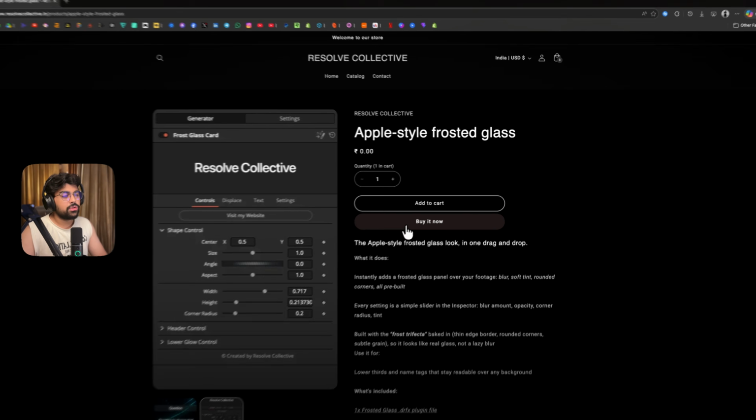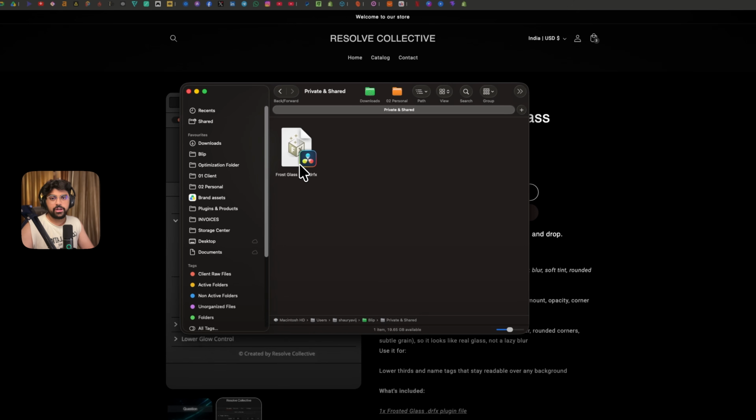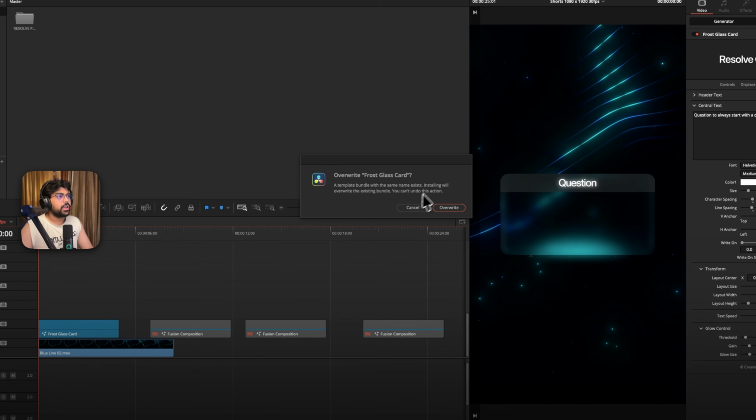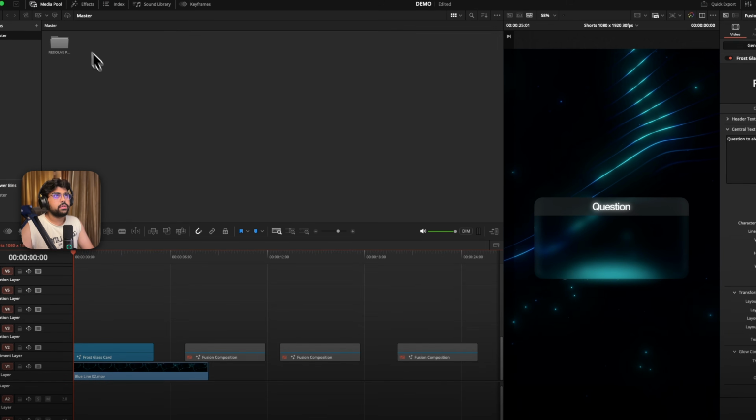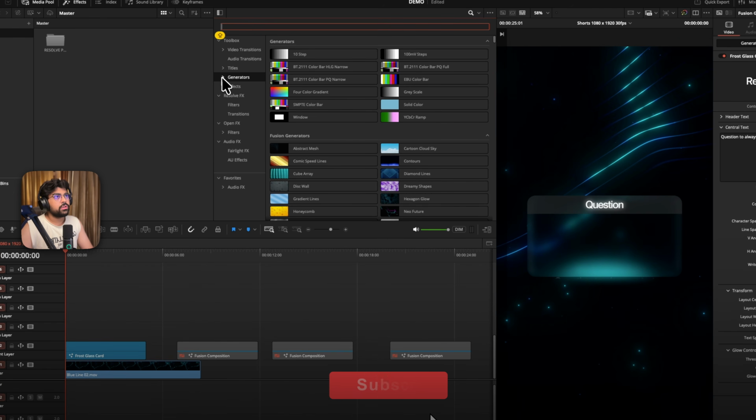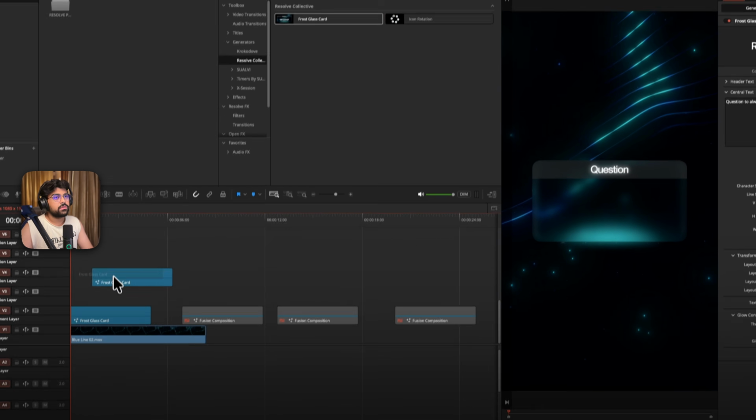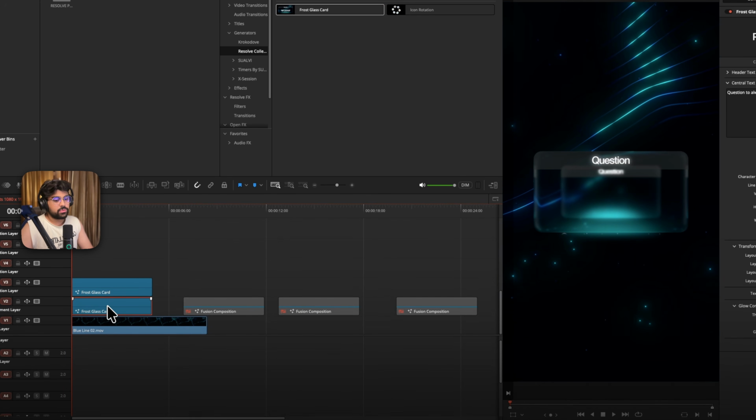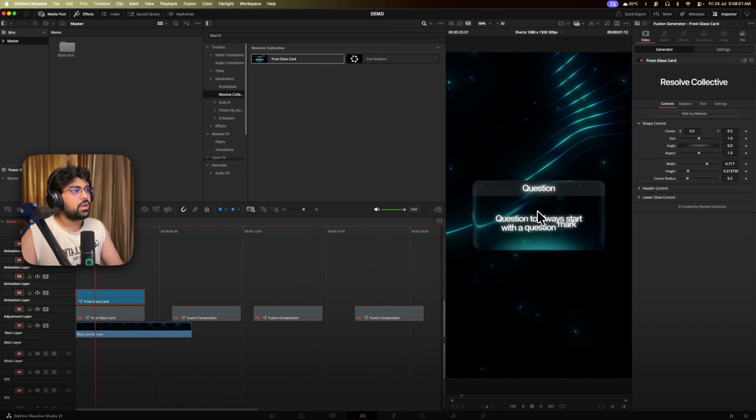Now just download this and you will get this in your email. You can download it from here and you will have it in your download folder, and a pop-up will appear here. I'm not going to install it because I already have it there. Then you have to just open effects, go in generator. You can either search or you can just open this, go in Resolve Collective, and you will find this. Just put it upon your clip and boom, here you have a working glass effect.